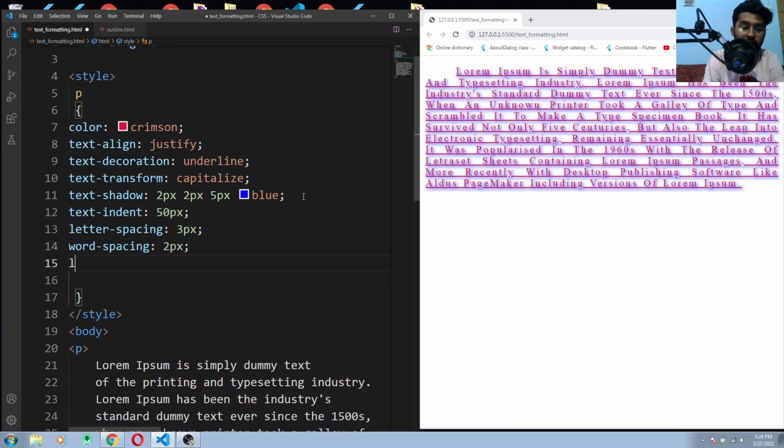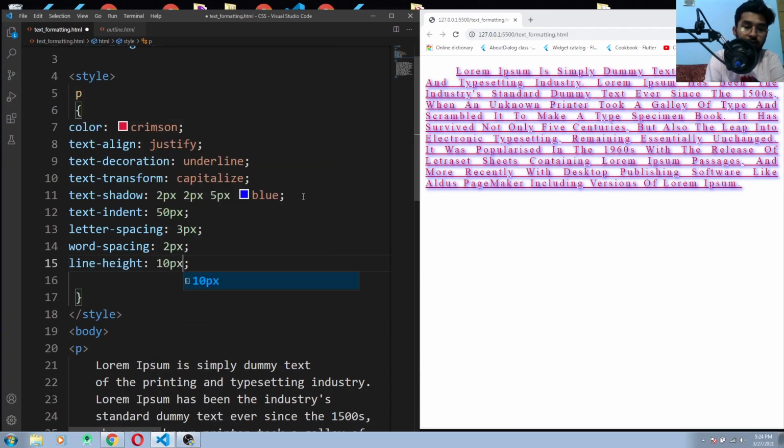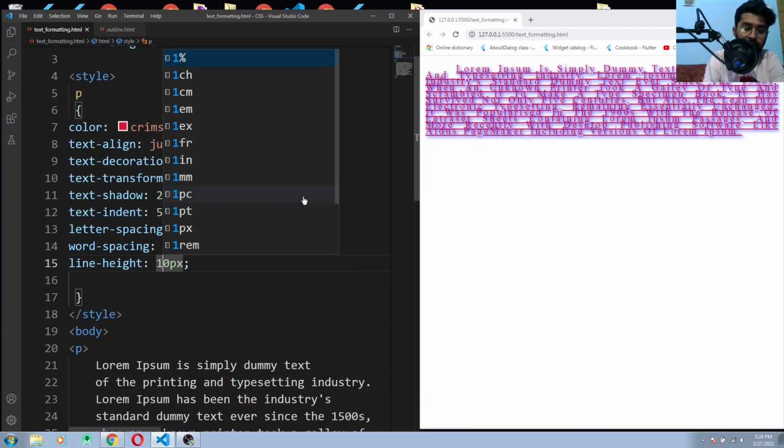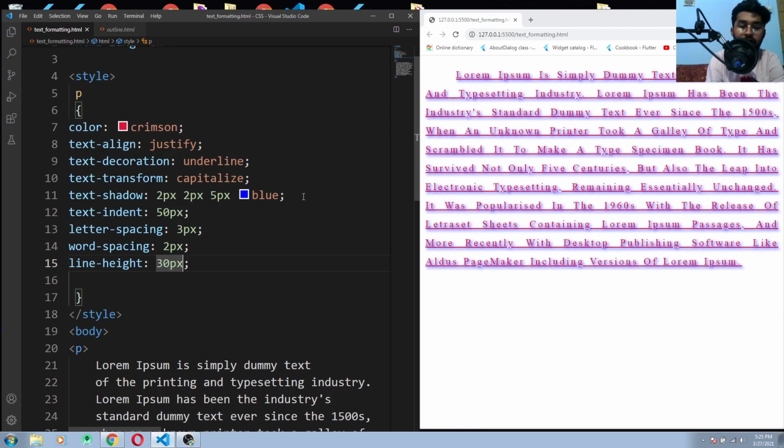We also have the line height. If you want to increase the gap between the lines, you can increase it here. I would love to give it 10px. I should give it a bigger value. It would be 40. I think 30 would be fine. So this is how you can declare the line height.